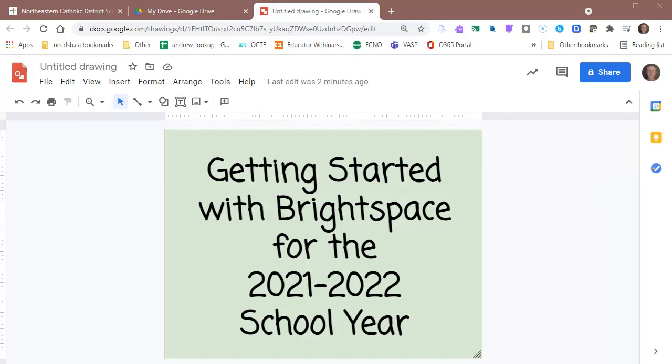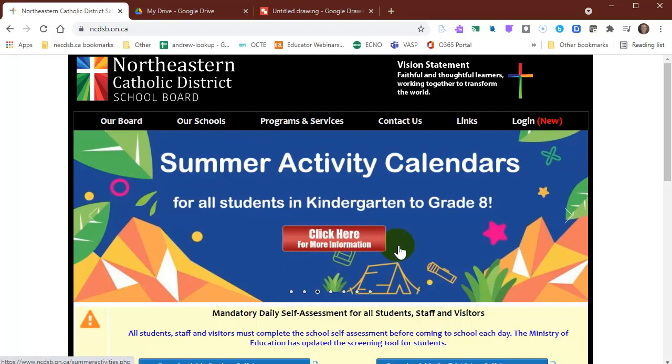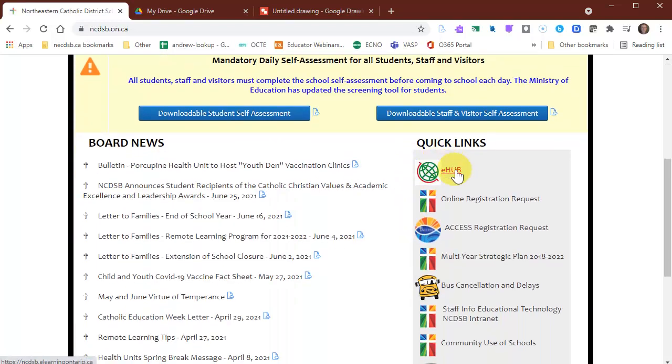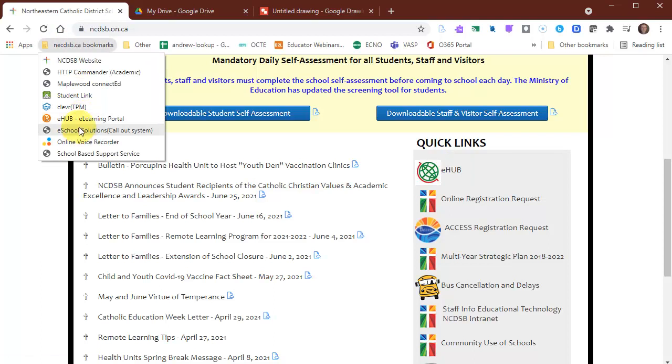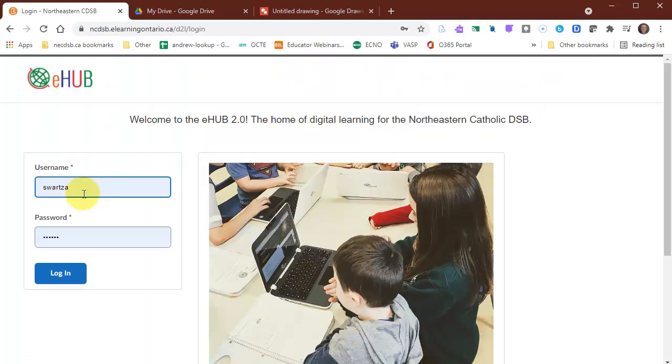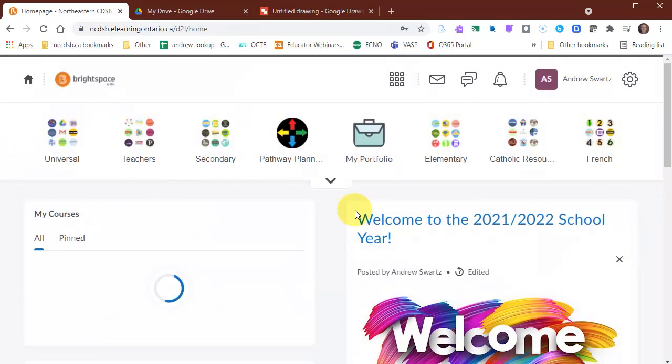So using Chrome, preferably, you can head over to the board website, scroll down and you'll see eHub here, that's our Brightspace. Or you can head over here to the top left and you can see eHub here. That'll also take you to Brightspace. So either of those, click on that. And then when you get here, you'll enter your board username and password, just your regular board username and password, and log in. And now you're in.